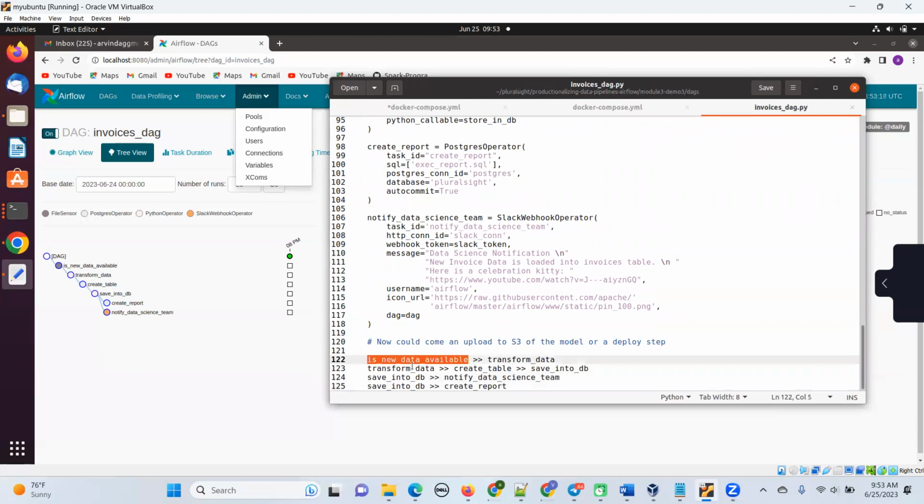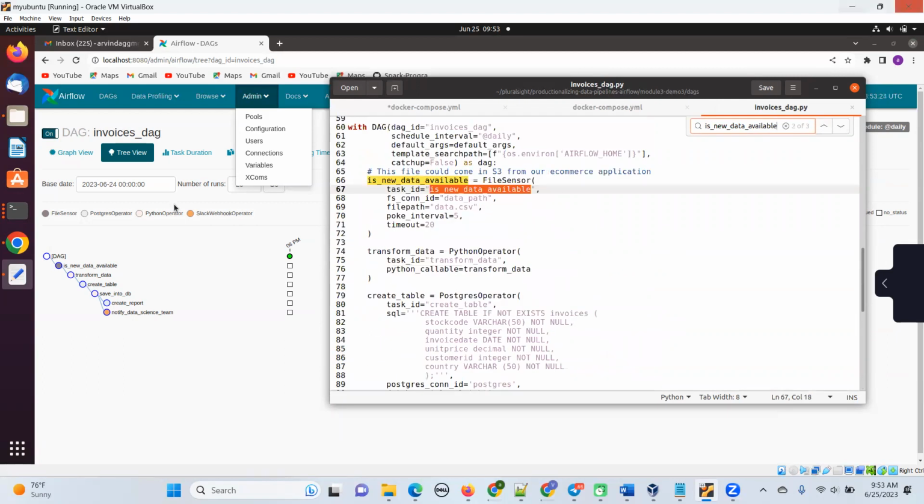Okay, is new data available? This one. Okay, so this is called here. This is the first task, file sensor. So if you see here, is new data available? This is the first task, and this is a type of sensor. A sensor is something which checks whether the file is available on a specific path or not. So if the file is available, then only it will read the file.